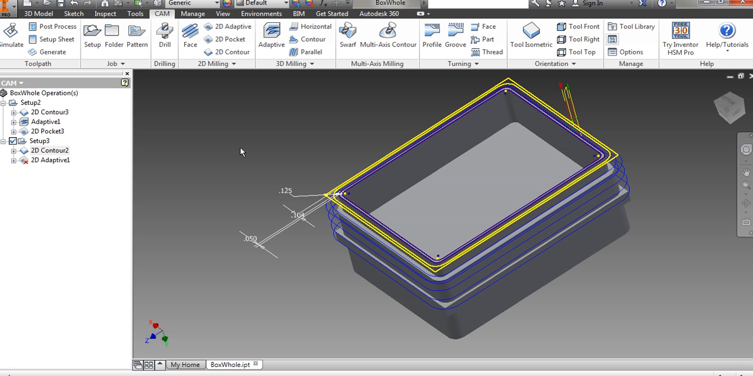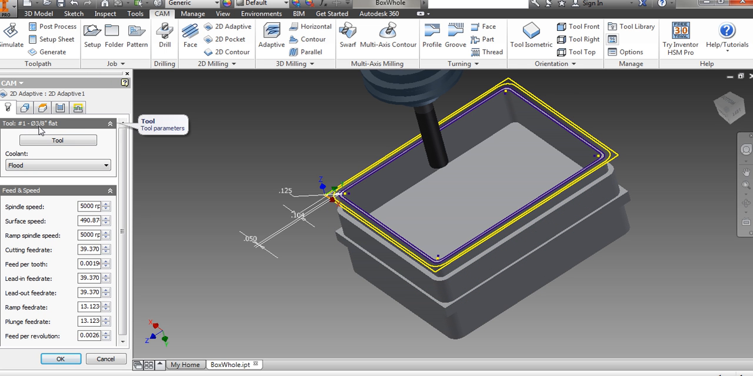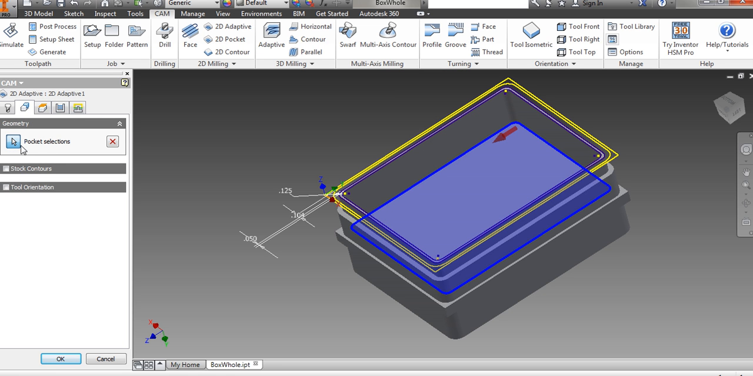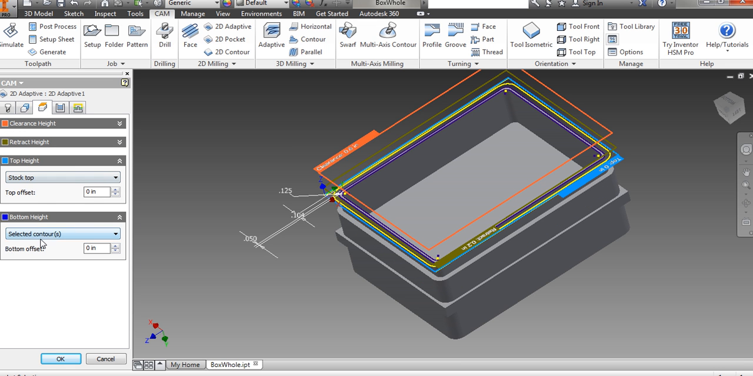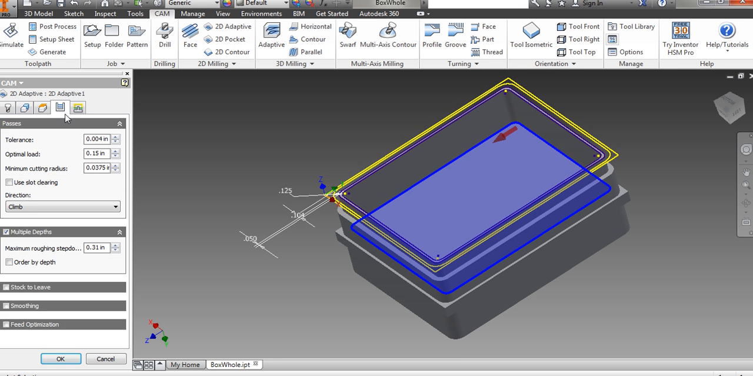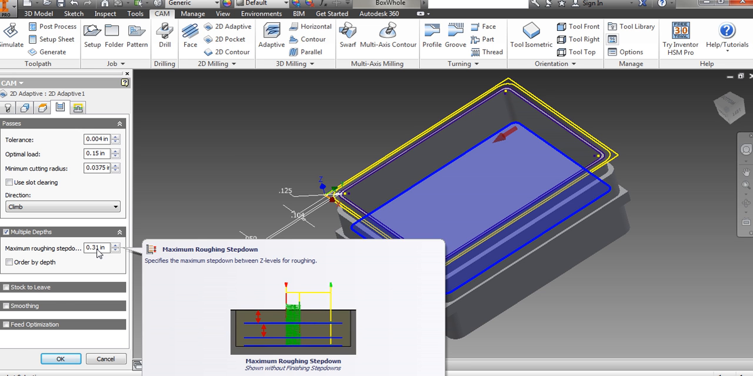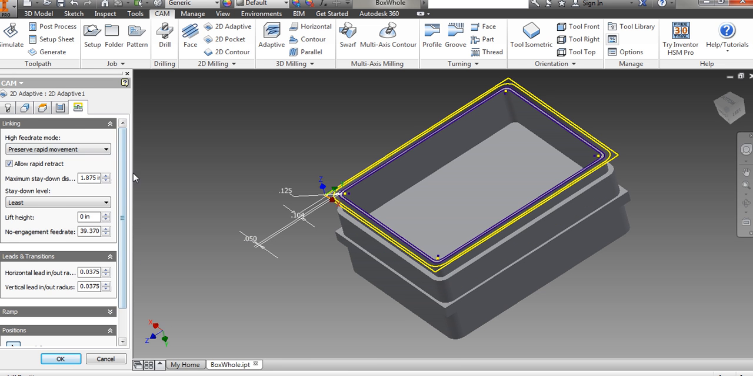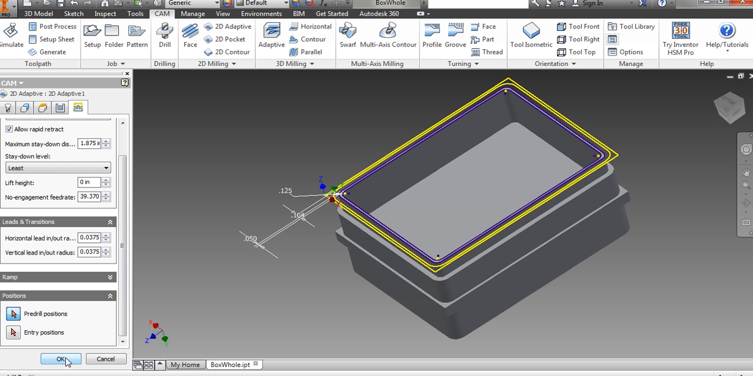Then you're going to clear out the pocket. Instead of using a 2D pocket, I chose to use the 2D adaptive to take advantage of some of the more powerful tools in the software. So I have a 2D adaptive here. Again, I use our biggest tool, which is tool number 1, the 3/8 inch flat. For geometry, I chose the bottom edge of the pocket, and I didn't choose anything else. For heights, stock top for the top height, selected contour for the bottom height. On the passes tab, you want to make sure that you select multiple depths, and I chose 0.31 for my maximum roughing step down. For the linking, everything is default, nothing you have to do there, and click OK.